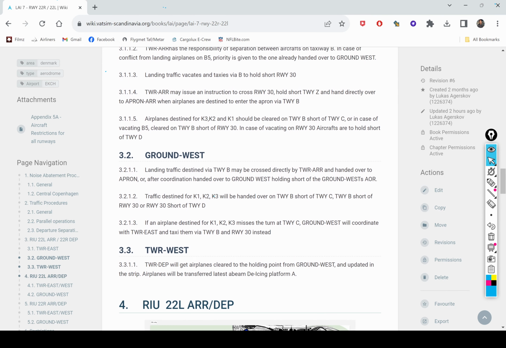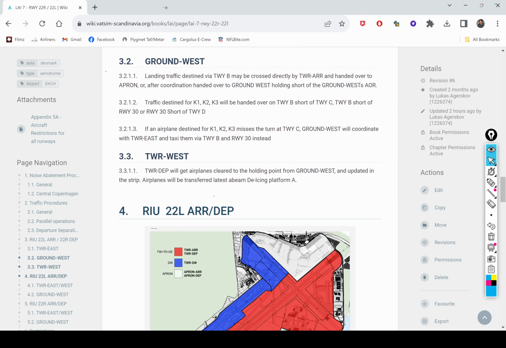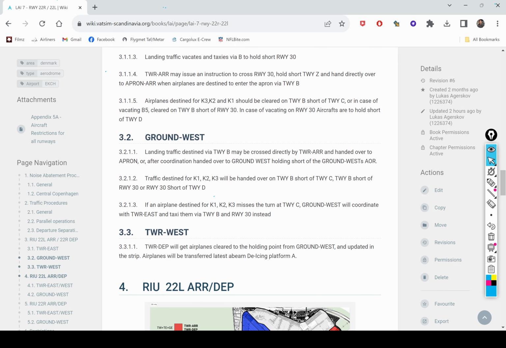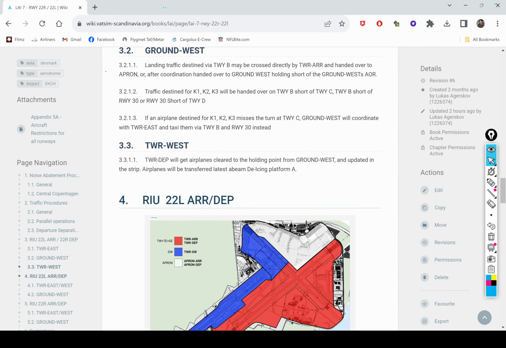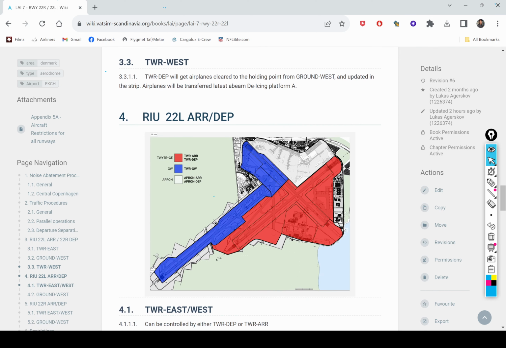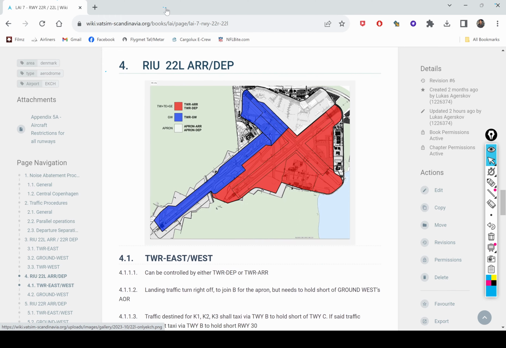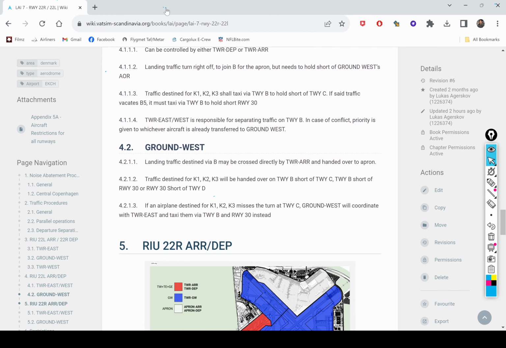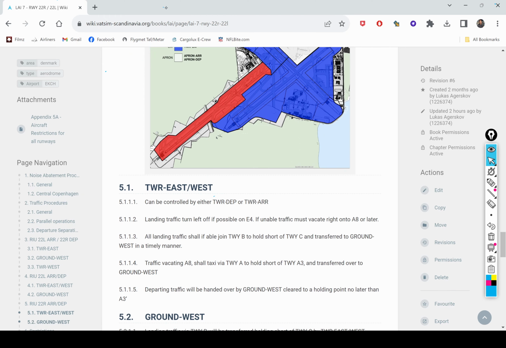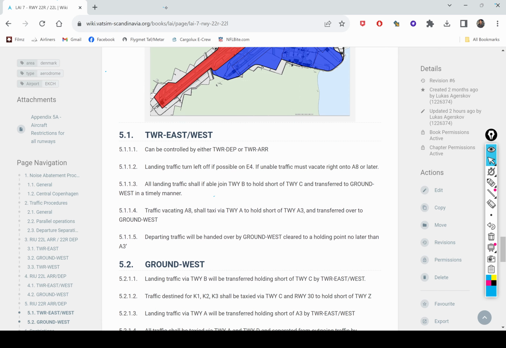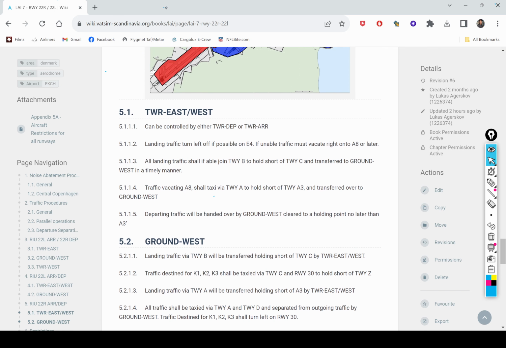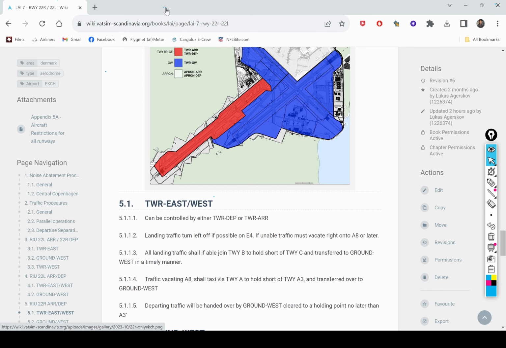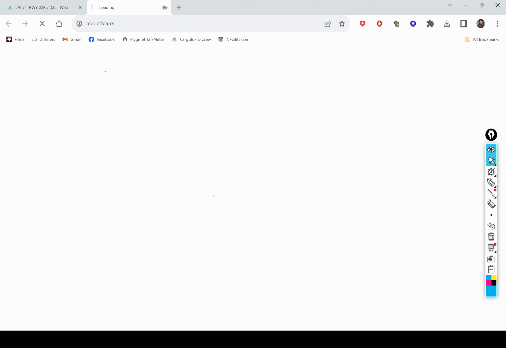Again, it says specific for Tower East, specifically for Ground West, specific for Tower West. There's nothing new except this, that airplanes will be transferred to Tower West for 2-2 right at the latest when they are abeam the icing platform. Then you will have the single runway ops for 2-2 left. You will also have the single ops for 2-2 right. That's going to show, for example, a very nice taxi route, which is landing traffic can turn left off on Echo 4 if they can, but otherwise they have to go left onto Alpha 8.